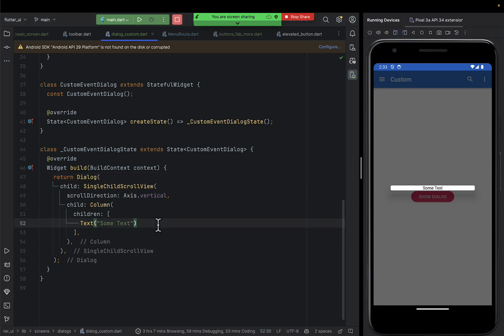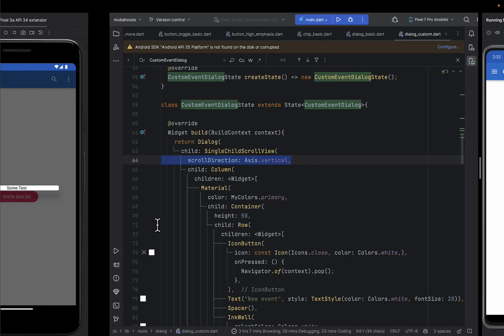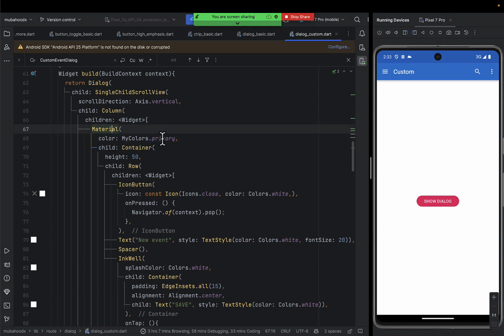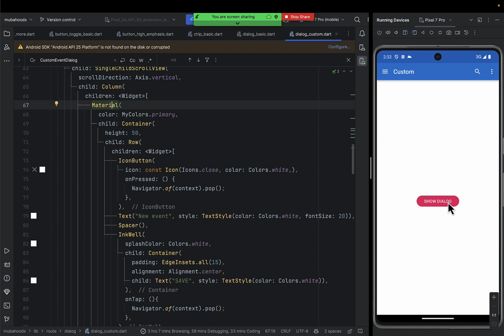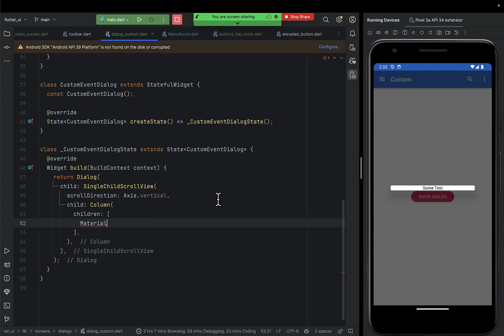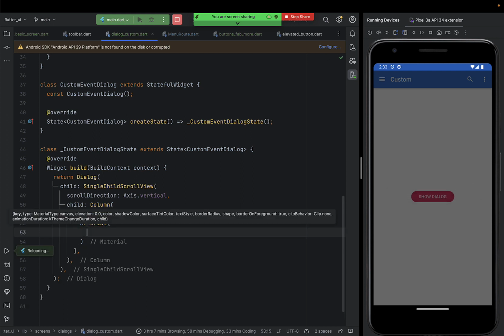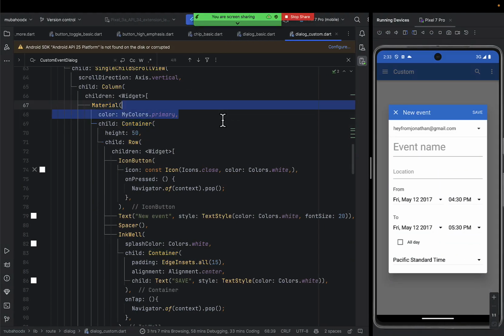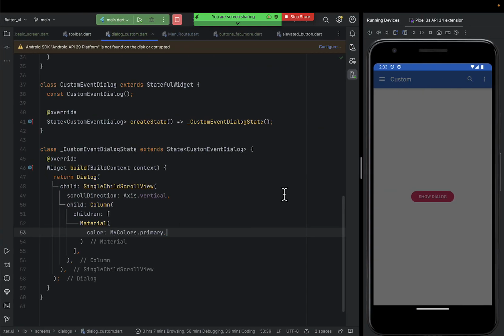All right, so after doing that, let's go ahead and proceed with what we're doing. Okay, so after putting the column, we're going to pass material, and then this material is going to have a what? This kind of a scaffold is the purpose of that material. Okay, so let's go ahead and pass this material widget. Okay, and then after passing material widget, we can give it now a color of primary.